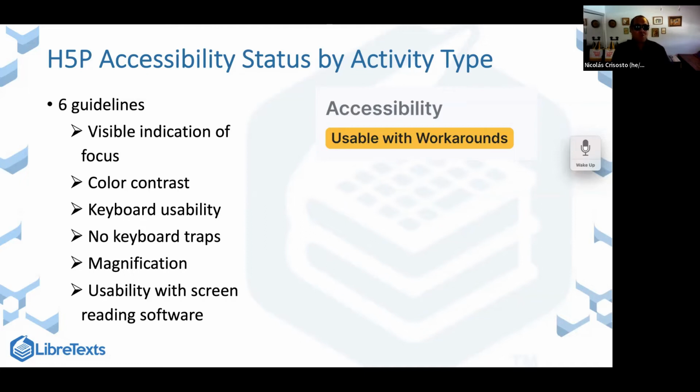So we're looking at visible indication of focus, which is very important for users with limited vision or who are only using the keyboard. We're looking at color contrast, and that includes the 2.1 standards. So we're looking at not only text, but images and different interactive elements, form elements. We're looking at overall keyboard usability. We're checking for no keyboard traps, because that is a barrier that could completely inhibit somebody from being able to use the activity.